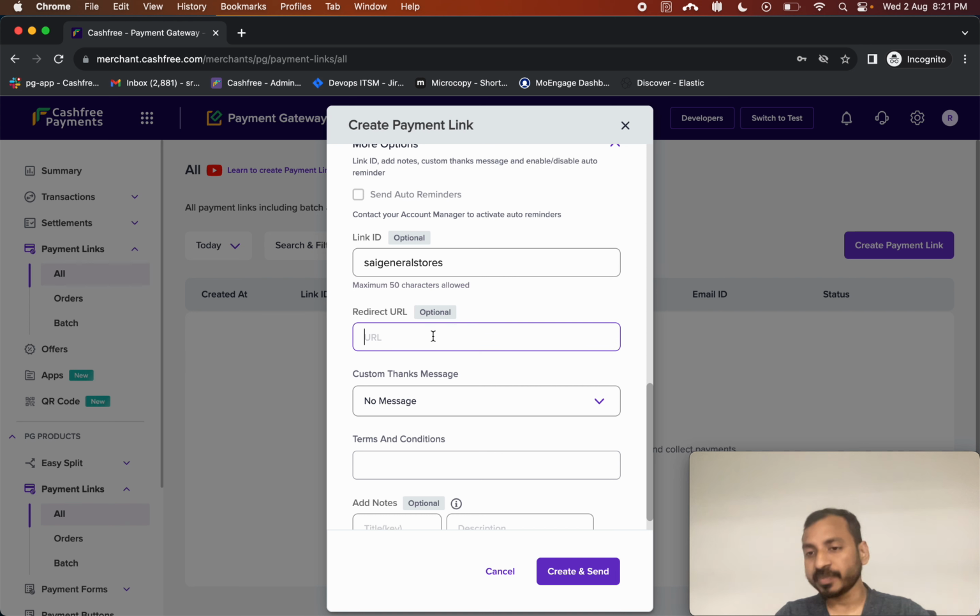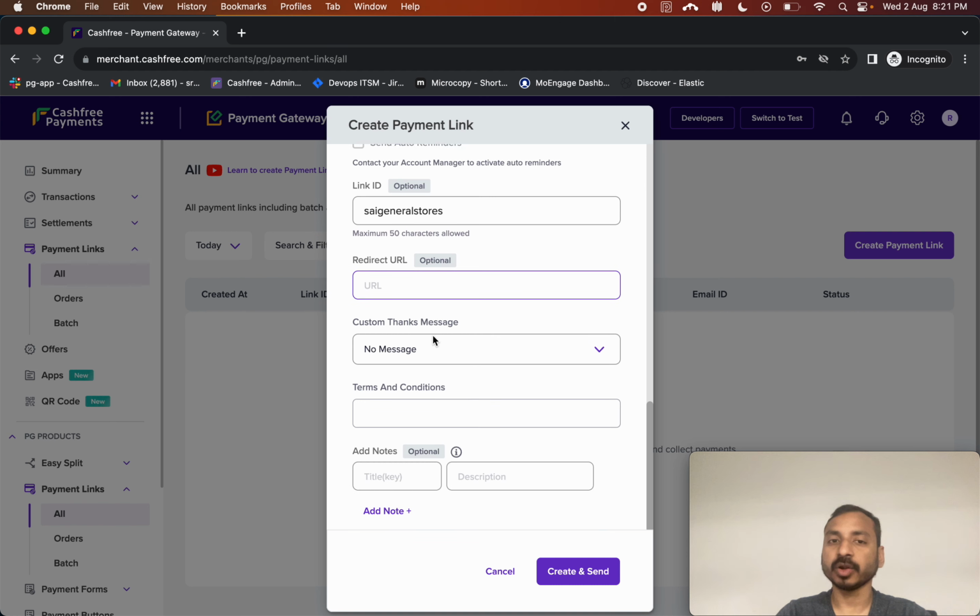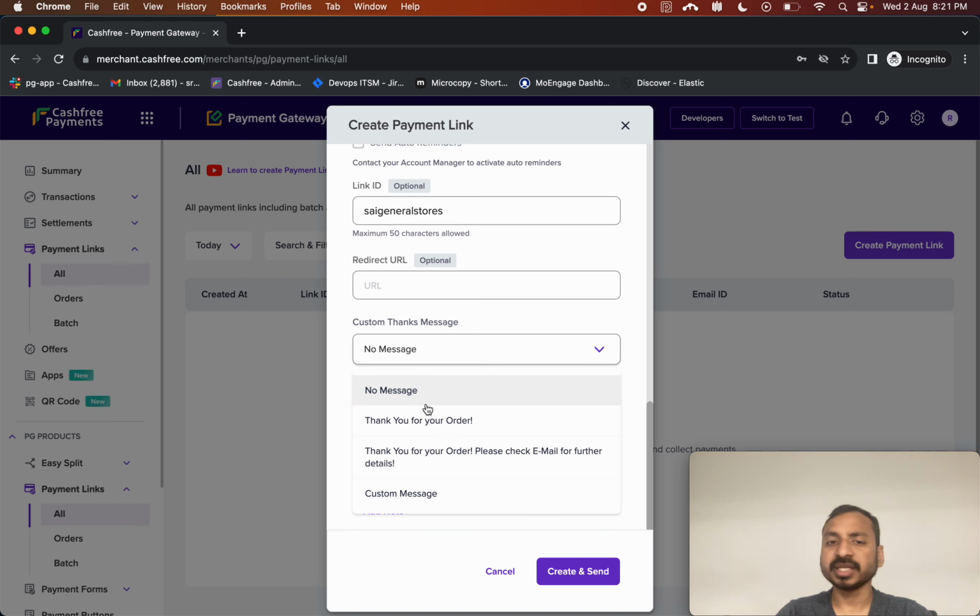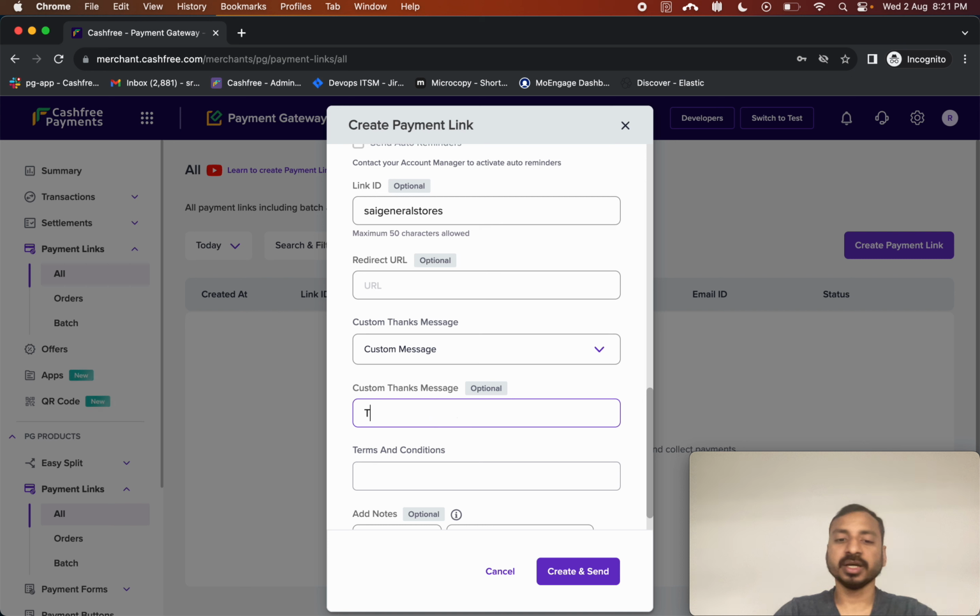So after the successful payment, let's say if you want to redirect it back to the website, you can give a redirect URL also. You can also add a thank you message. So something like a custom message would be thank you for the order.